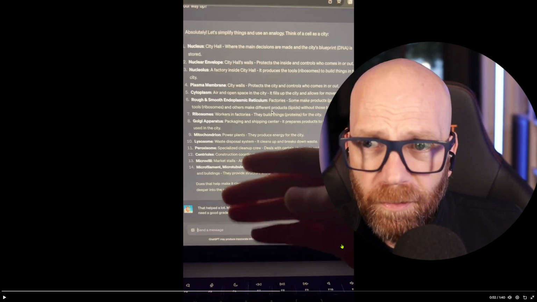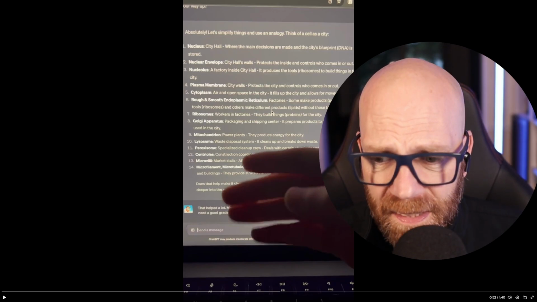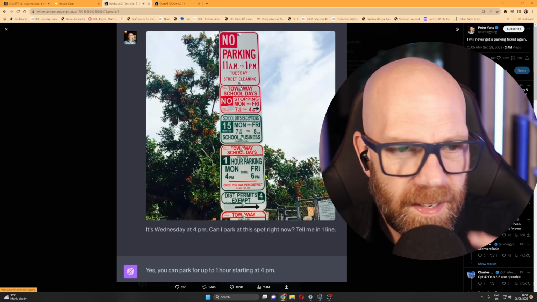Or you could take a photograph of a maths problem and say, can you break this down, but show me your workings and things like that. All from a picture. This is really powerful stuff. Then there's this. This is really cool.